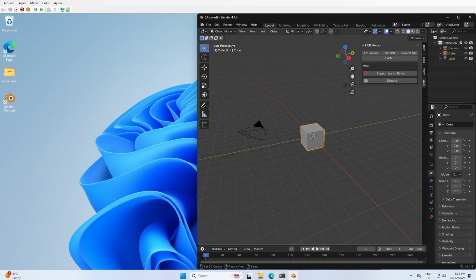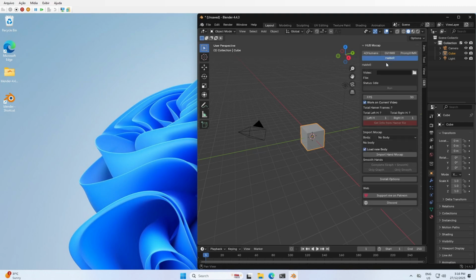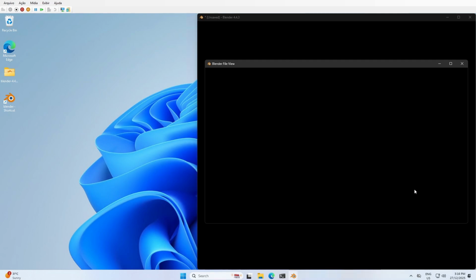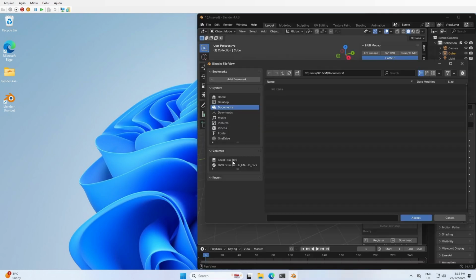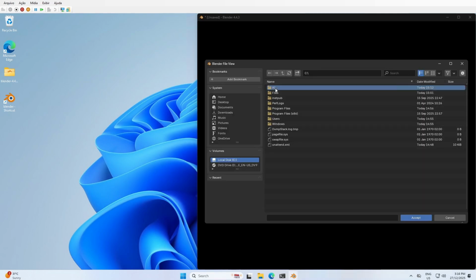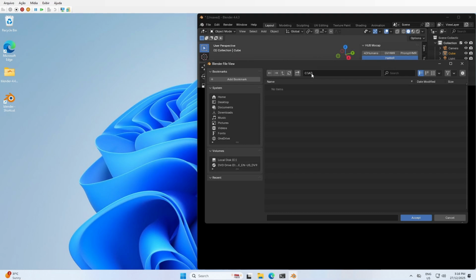Hello, here's an update with a few things to solve some problems with Hummer installation to make it easier. So you have the add-on, this is version 0.05, and go to the install options and pick a place to install it. Choose a folder without spaces. I'm gonna choose a smaller one.